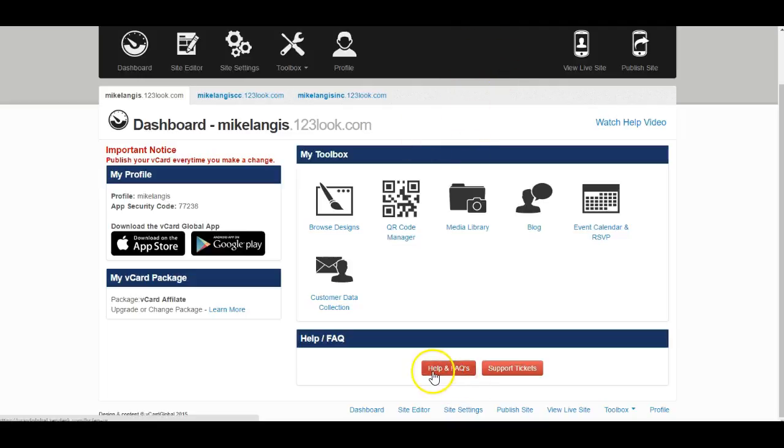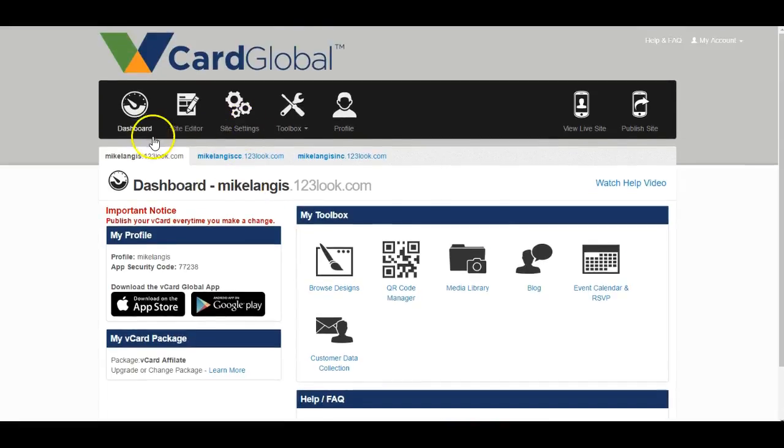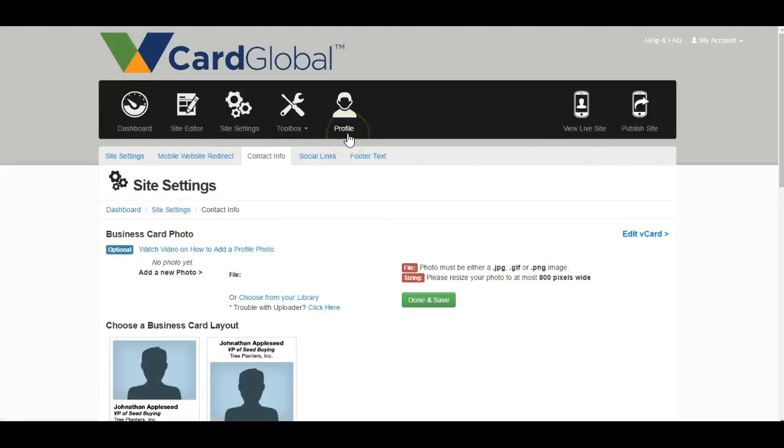So that's in your help and your FAQ. You can find all your information there. So let's head over and start to build a card. You're in your back office. You're going to be in your dashboard. Your dashboard will bring you to this page here. And I head over directly to my profile, and I encourage you to do the same thing as well.